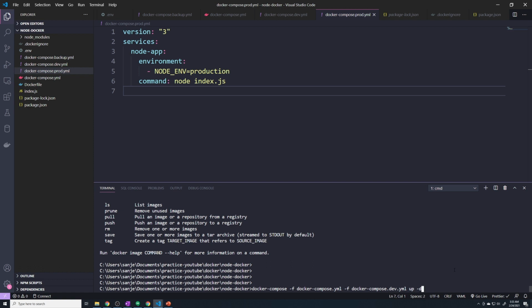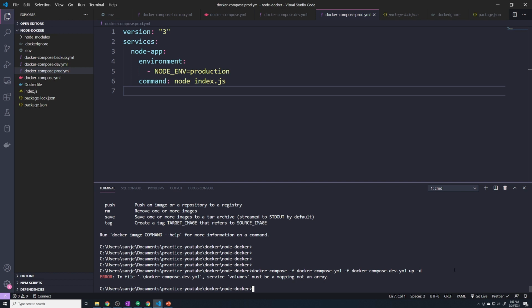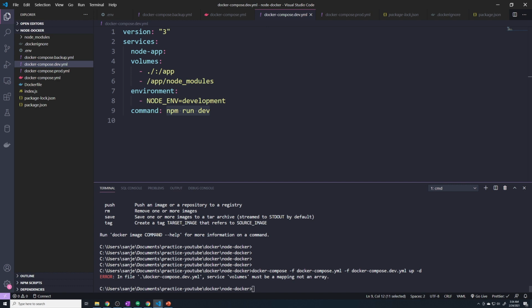So let's test this out. Hopefully this works. What did I mess up? docker-compose.dev.yaml. What did I mess up? Must be a mapping, not an array. Let's see. Oh yeah. Look, you can see I already messed up the indentation. The volume, environment, and command need to be under the node app section. So that's what broke. So let's tab everything up one section. And now let's give that a shot.